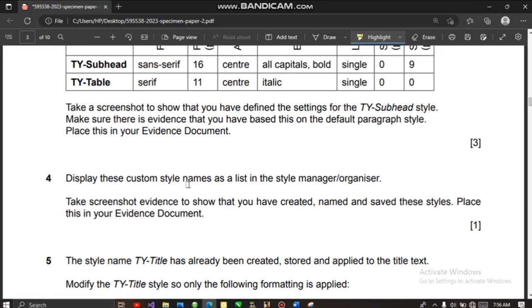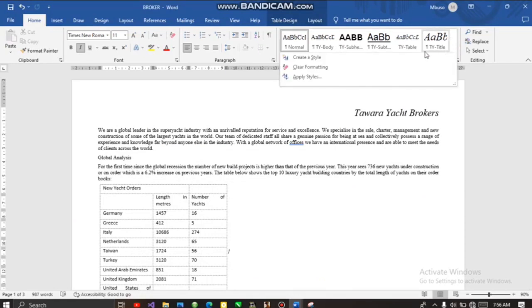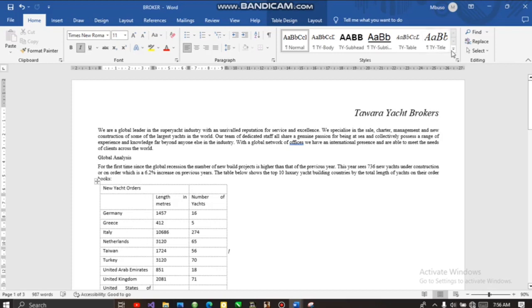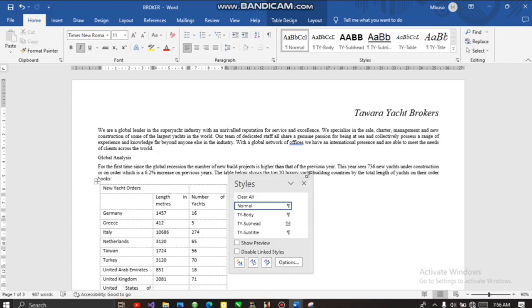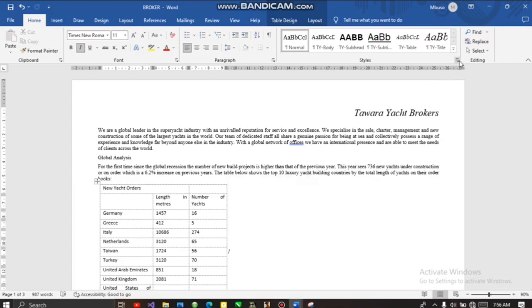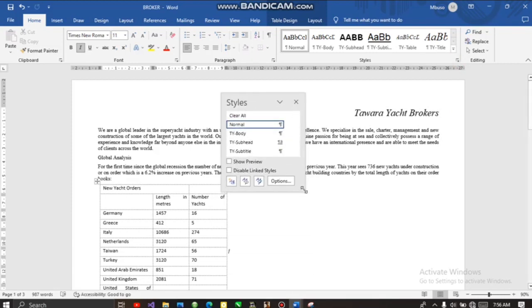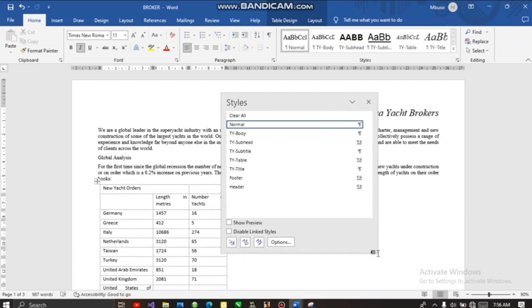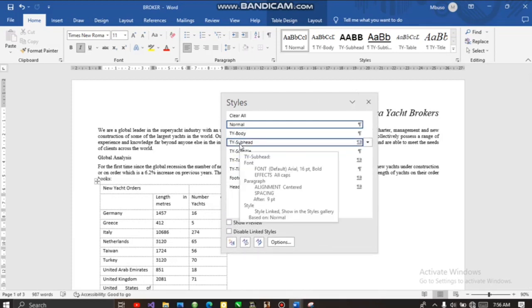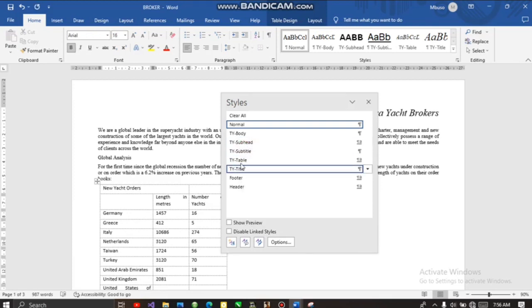Display these custom style names as a list in the style manager organizer. Take a screenshot that you have created these. So they want us to show a list of the styles. So we click on this arrow here below, and then we adjust so all the styles can actually show. So where is our TY subhead? We created TY subhead. We also created TY table. So let's screenshot this.